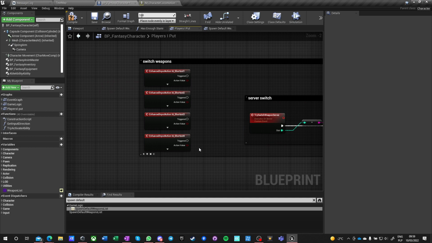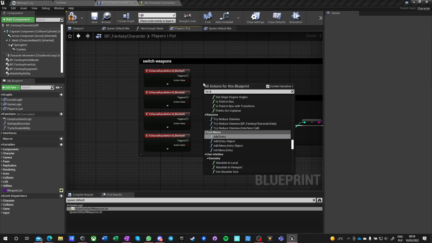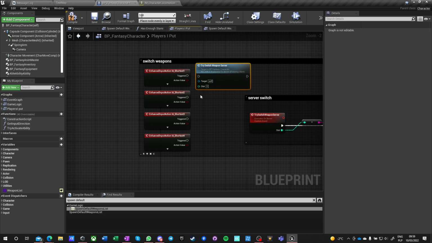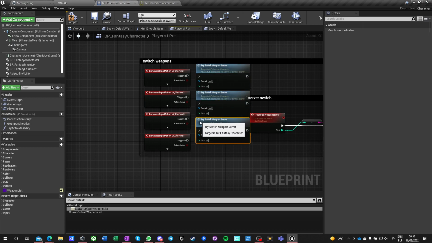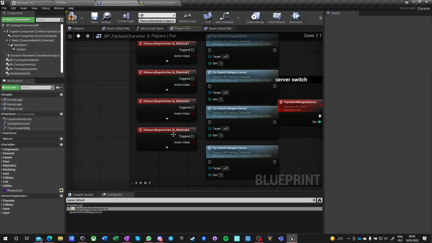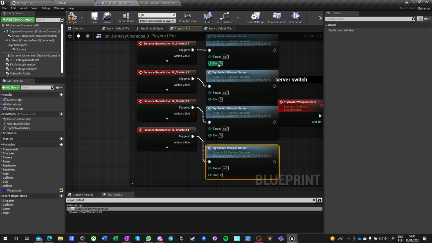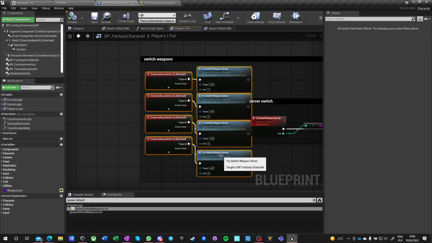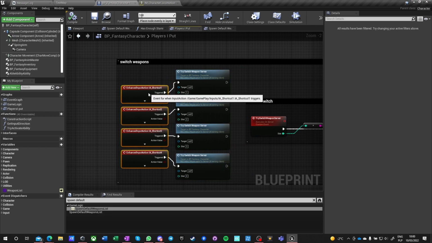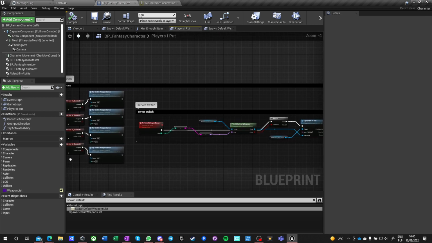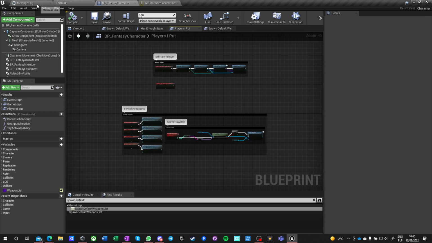Okay, so here on those activations, I just do try switch weapon server 4 times. One, two, three, 4, and slot is 1, 2, 3, 4. Okay, so that's weapon switching.